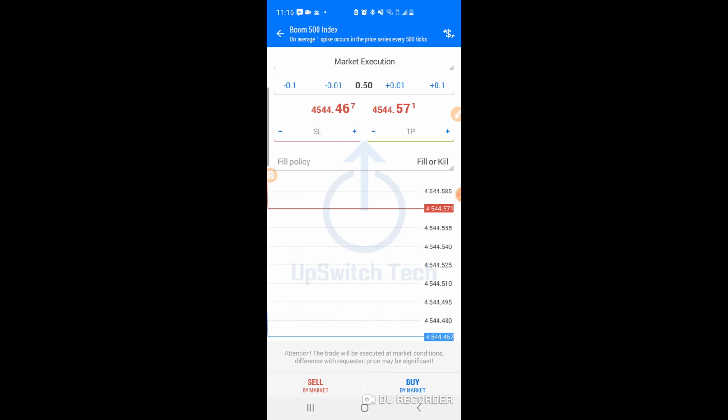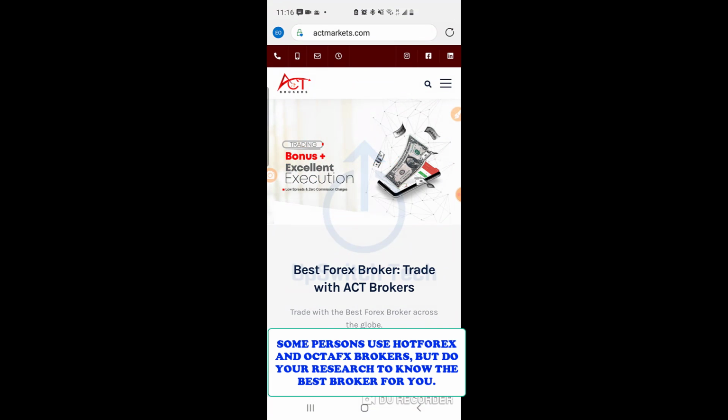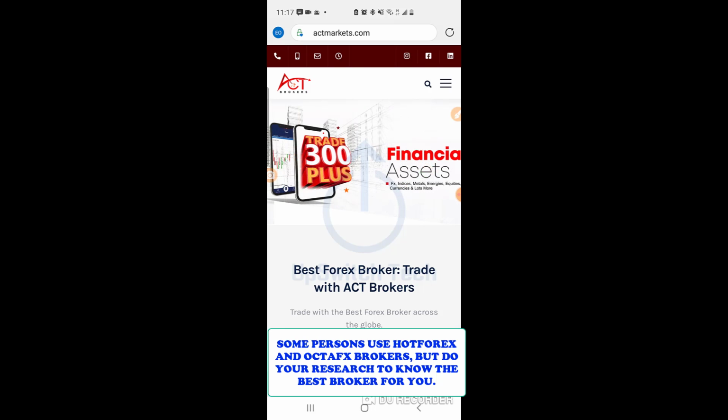So like I was saying, for lots, let me go back to Act Markets. If I want to leave synthetic indices and trade Forex, I normally use Act Markets, but if you know better Forex brokers out there, you can use them.